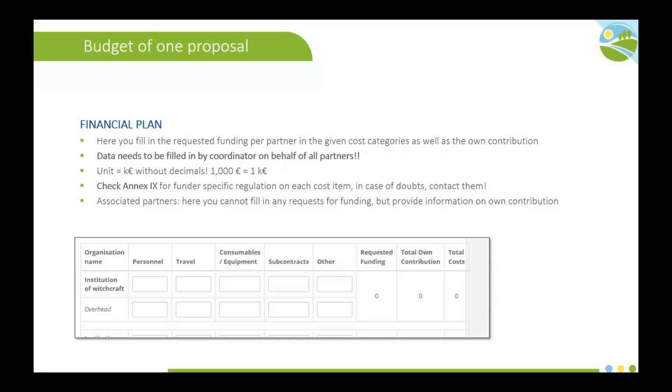And then you fill in all the table in case there are overheads eligible costs, and include also the overheads, and then the system will automatically calculate the requested funding. There's also a table for own contribution, and then we'll calculate the total costs. In case you have associated partners included, then you cannot fill in any funding requests in this table for the associated partners, because associated partners are participating on own contribution only.